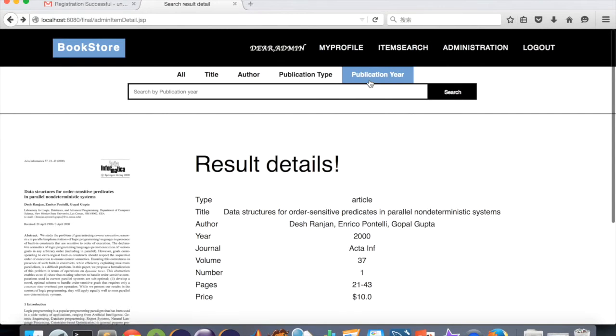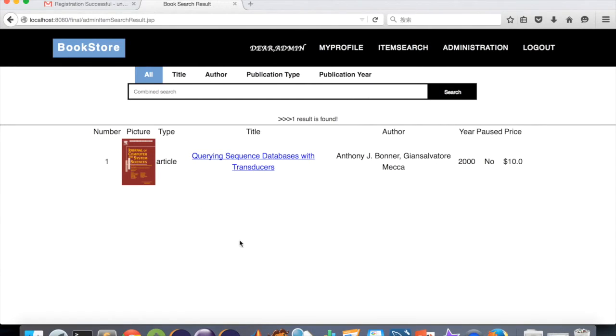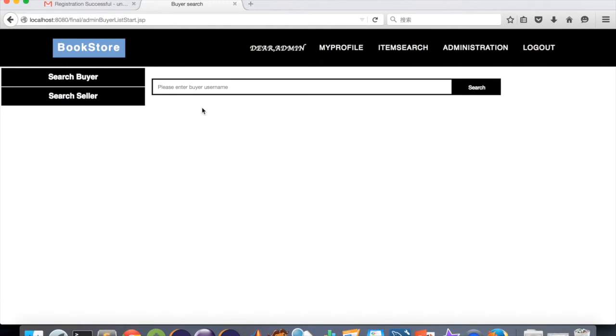So let's get back and search for the same. Yeah, we cannot see this book here. So also for the administration, we have 2 choices. The first one is search buyer, such as we search the buyer we have registered. Yeah, this is us. So this is the buyer name, buyer email and ban state. This state shows if this user has been banned.